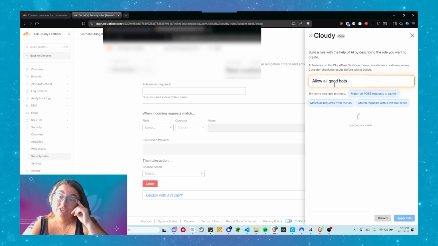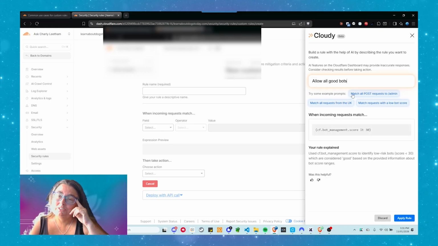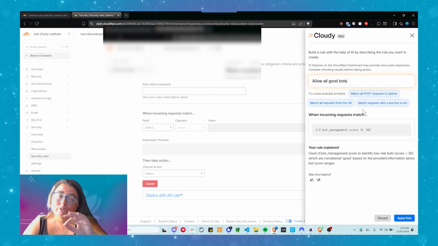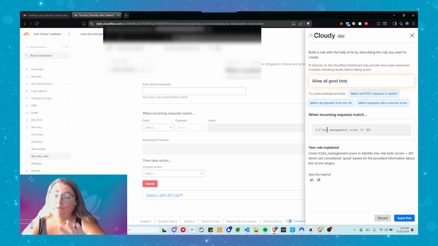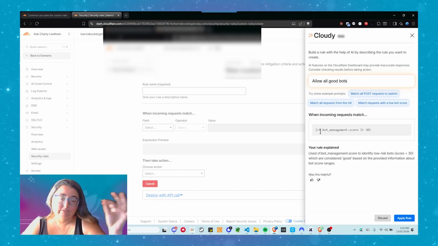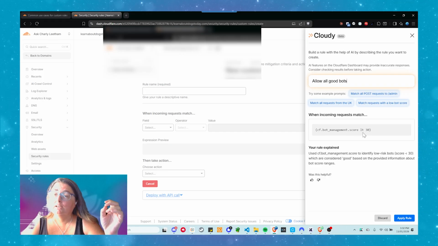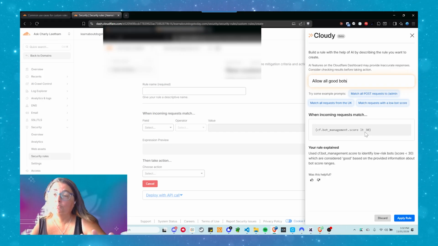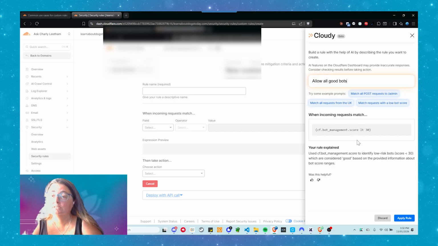And be very patient. You'll notice here that you've got some examples that you can try and prompt as well. Just remember that on a free account, we've only got so much we can do. So here we go. This has actually come up and given us a rule straight away. It says CF, which will be the Cloudflare suffix, dot bot management score is less than 30. That's not going to help us because we don't have access to the bot management score.